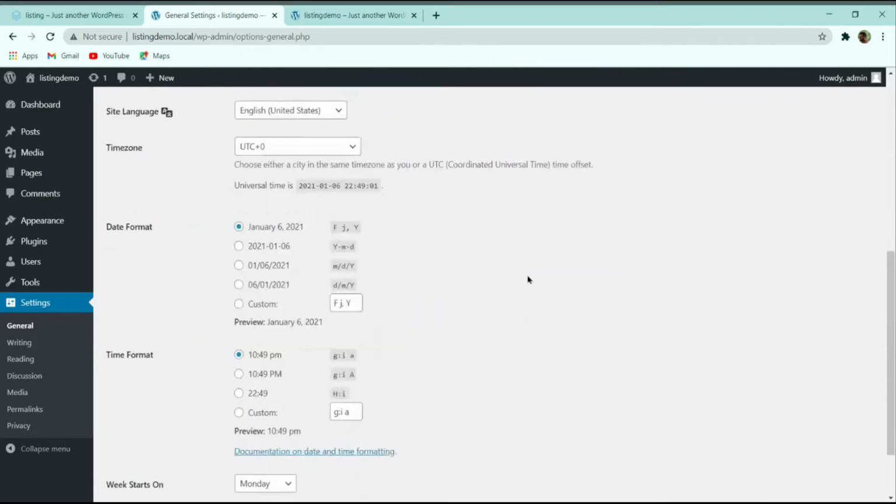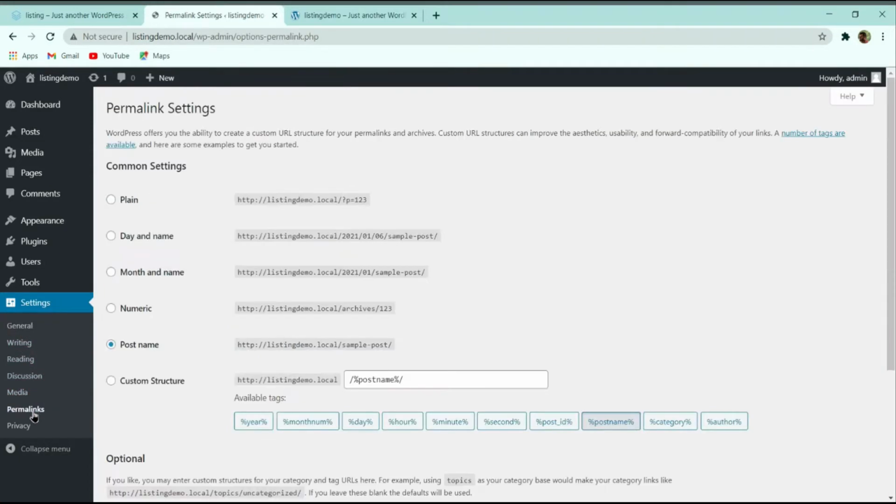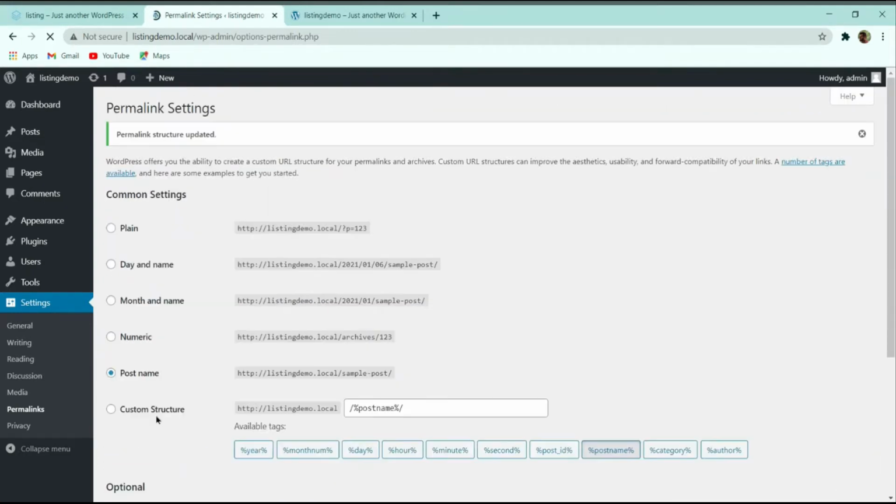So now once you have clicked on save changes, after that here in this settings section you will find this permalink. Click on that, and here you can see that if it is not on post name, then you can select post name. Suppose it is on date and time, then you can click on this post name, and at the bottom you can select save changes.